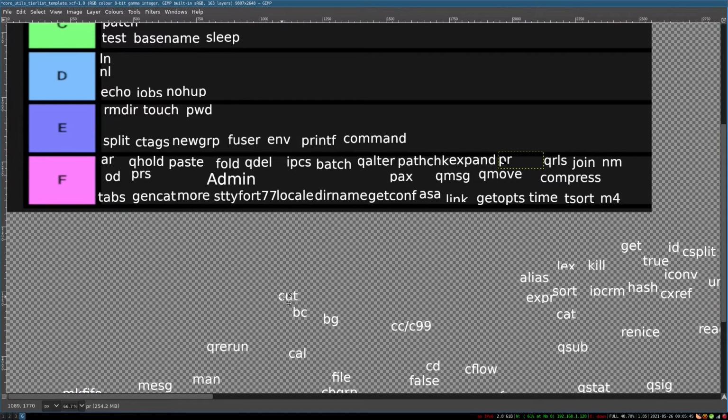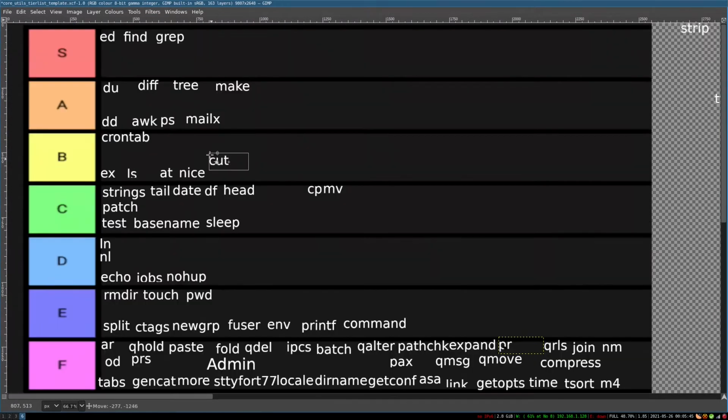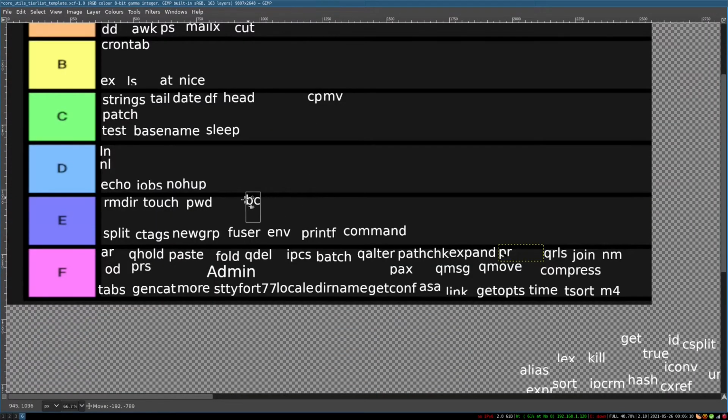Cut. Ooh. Cut. This is a big boy. It goes where I put orc. I use them for the same thing, basically. In fact, I use cut more. Sometimes when there's not columns, you can cut commas and weird characters. BC. It's a calculator. Better calculator, but it's rubbish. Just use Python. Shell. E tier.